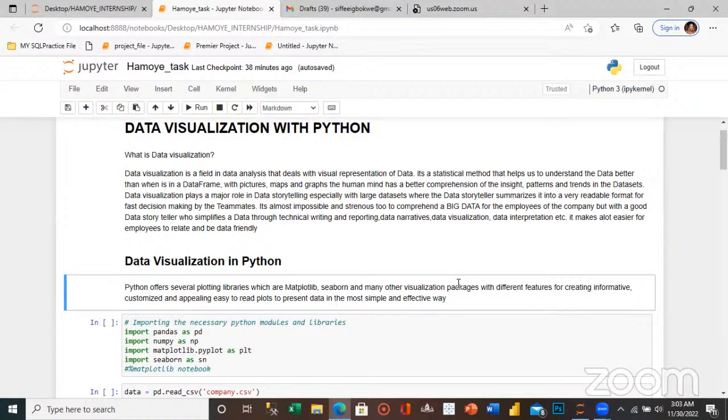Okay, so data visualization in Python. Python offers several plotting libraries, which are Matplotlib, Seaborn, and many other visualization packages with different features for creating informative, customized, appealing, and easy to read plots to present data in the most simple and effective way. So in doing data visualization in Python, you have to first of all import the necessary Python modules and libraries that you'll be needing for your visualization.